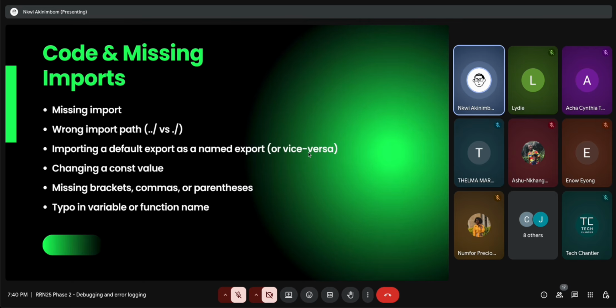Now, when we talk about missing imports, first of all, you see the point saying missing import, wrong import path, importing a default export as a named import. Those are different scenarios. Changing a constant value, missing brackets, commas, and parentheses. Those are other syntax errors, right? For example, you are missing a semicolon, a bracket, or a brace in your code, and you take 2 days, 5 days, 7 days just to realize that the error was from one semicolon.